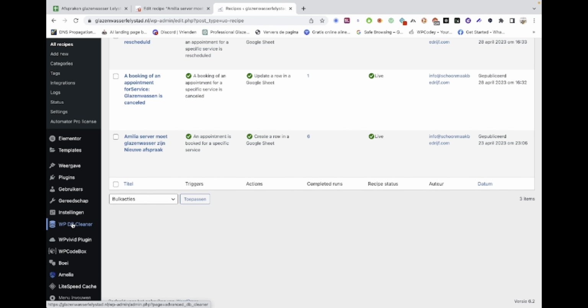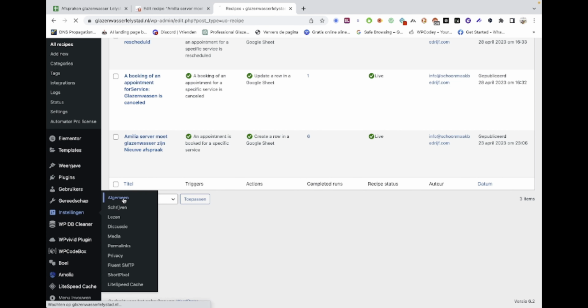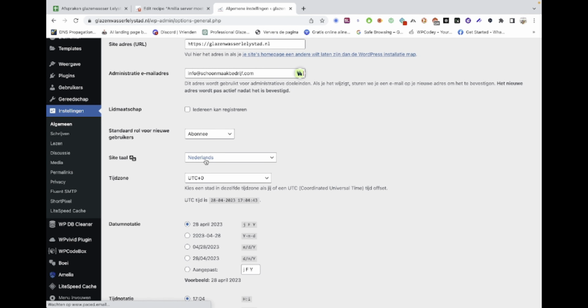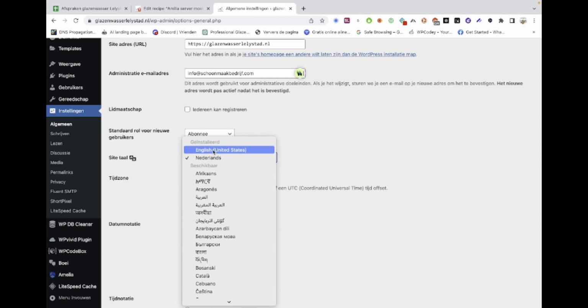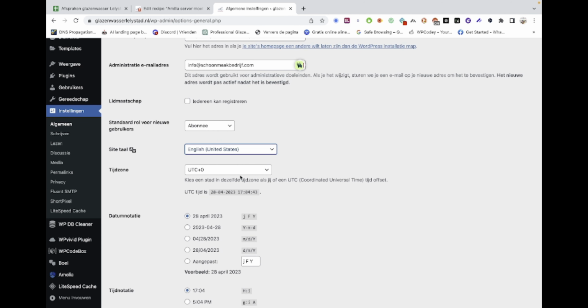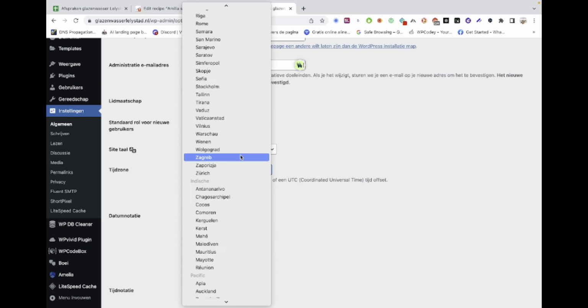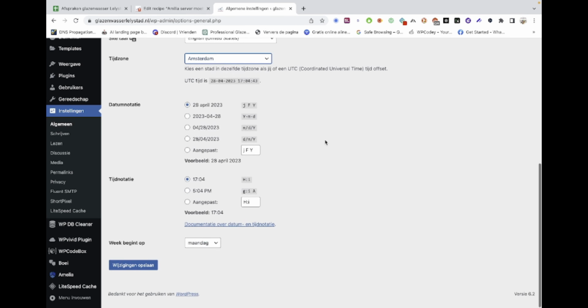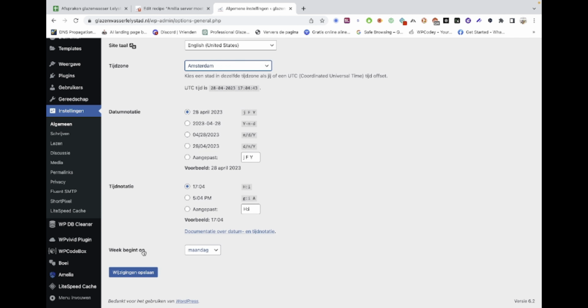Let me first change this fast. I'm so sorry, guys, in English, so you know what I'm talking about. I had done this before. Now let's just turn it in English, but also the time zone is very important. So you have to choose the time zone from your own country. In my case it's Amsterdam, but when you're in the United States, then you have to choose the time zone in your particular country where you're living in. So that has been said.